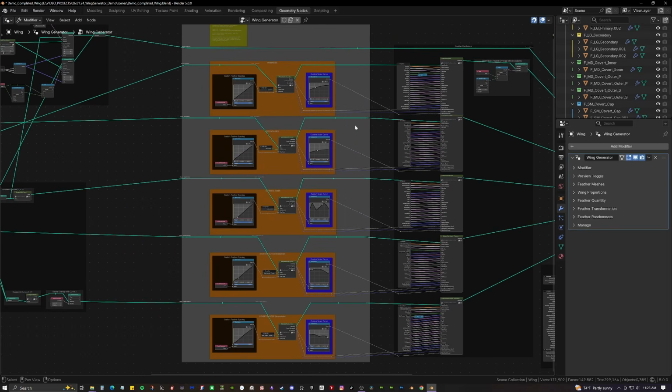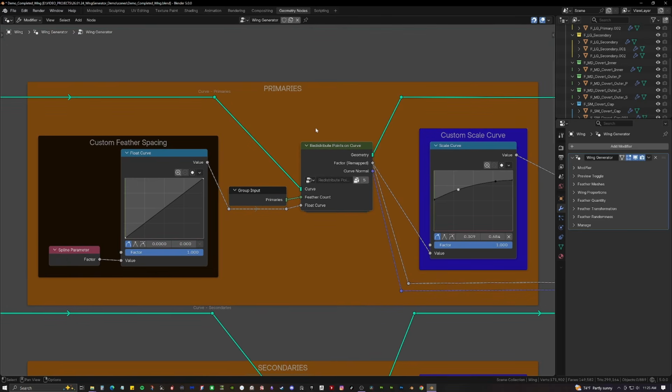Now, all of these user controls work exactly the same way for each group of feathers. So I'm only going to go over one set of the controls. So for this section here, we have the controls for the primaries. And so we can see what the controls are doing inside the modifier, I'm just going to divide my viewport.